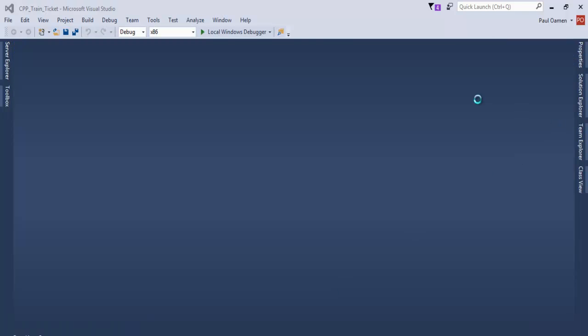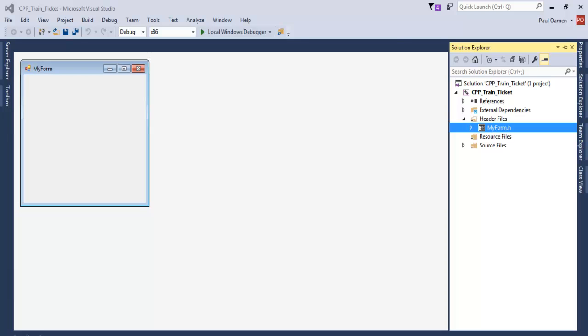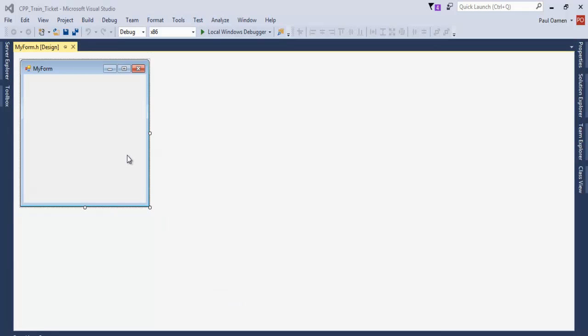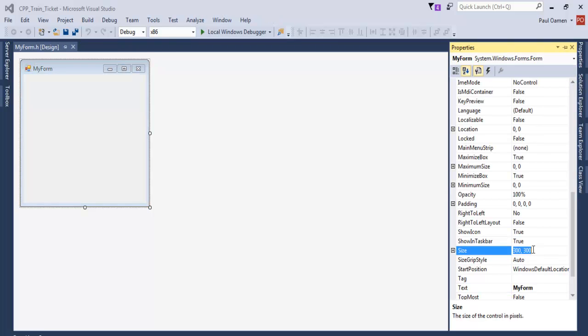Now the template is ready, so we need to go into the Solution Explorer, and right here somewhere where it says header files, that is your form right there. Double click on the form and there we go. So I will now define the size of this form. Let's go to the property right there. Okay, let's say the size would be approximately 1368 by 730.